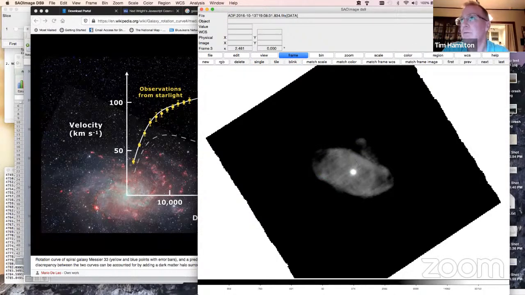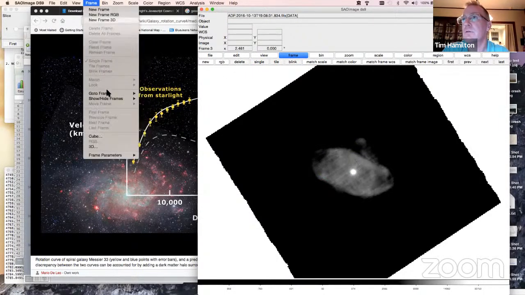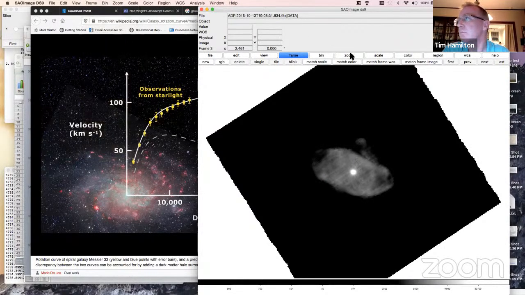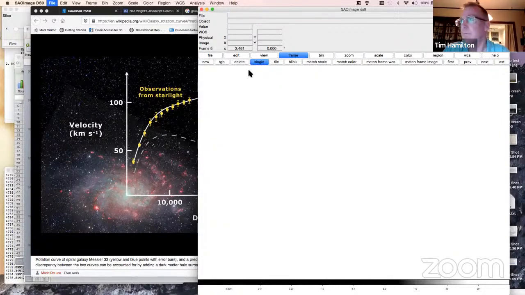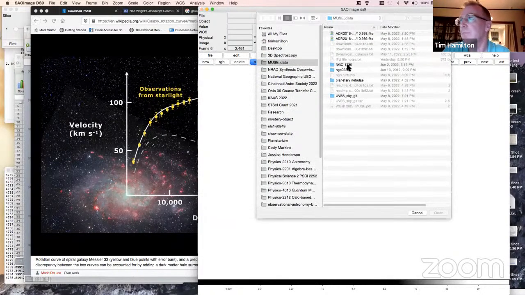Why do I not have... hold on. For some reason it doesn't want to show that other frame.